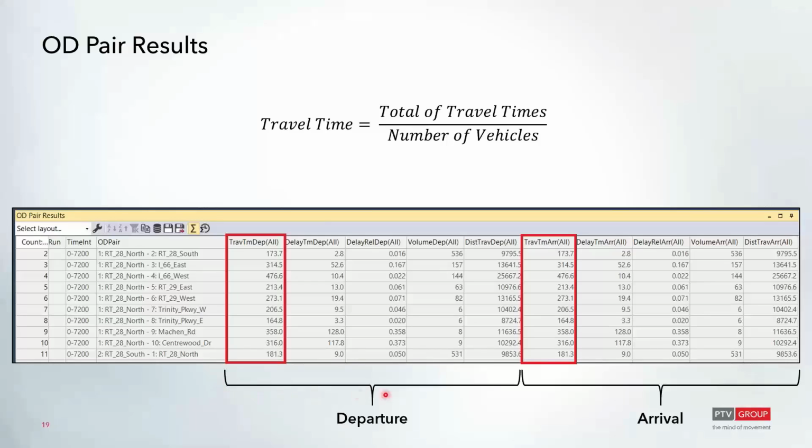So the first part here is just showing the aggregated departure results for any vehicles leaving the origin zone. And then the second part here is showing the aggregated arrival results for vehicles that are reaching the destination zone. And then both of these have similar attributes. So you'll just see that some of them are called, like in this case, we've got travel time departure versus travel time arrival.